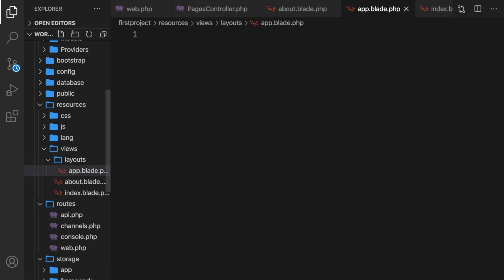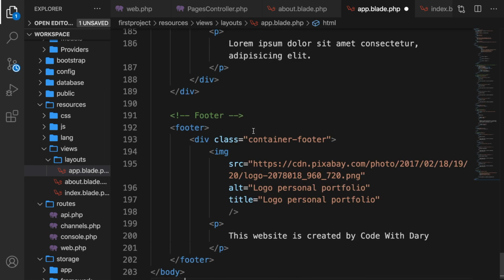app.blade.php. If you have worked with PHP before, you usually had a footer.php, a head.php. It's a little bit different with Laravel. We could basically paste our entire page right here and remove everything that is actual content. And that content will be changed on every single page. One more time. The structure of our application will be inside the app.blade.php, but the actual content will be stored inside the index or about page.